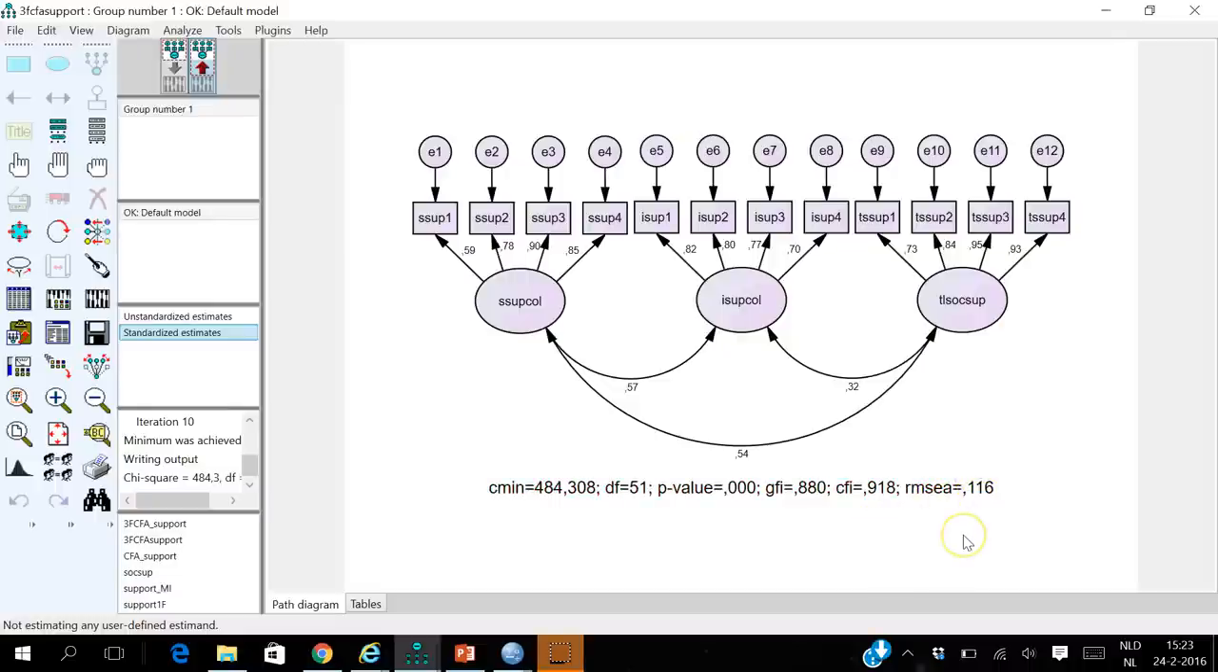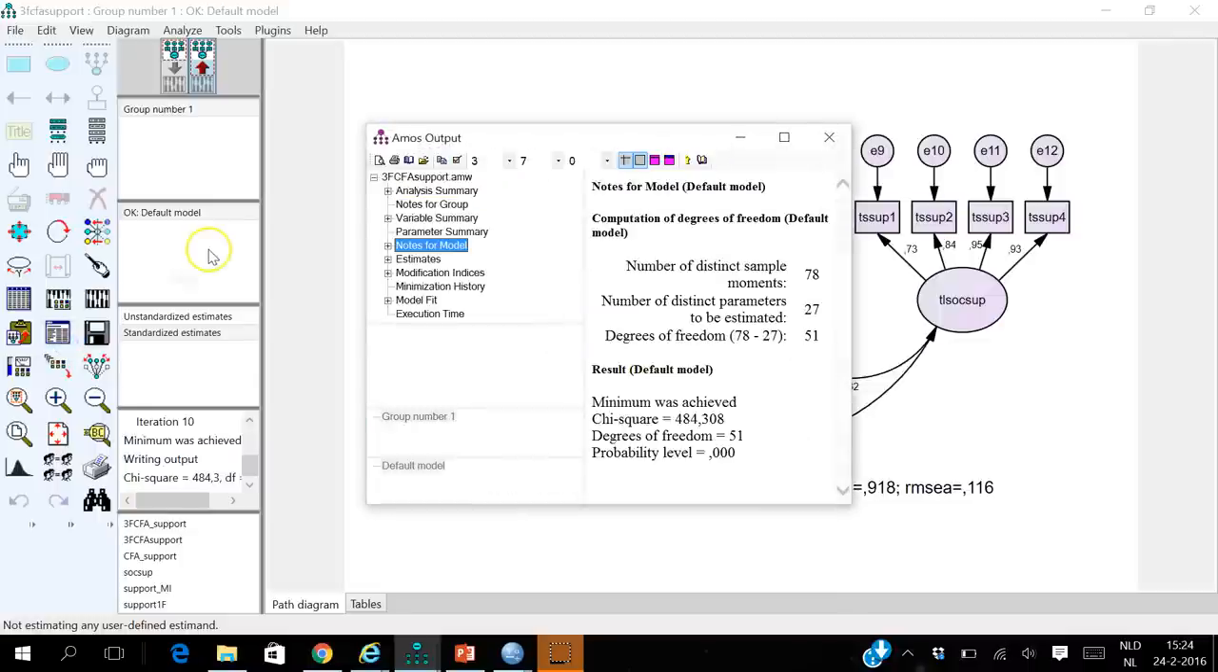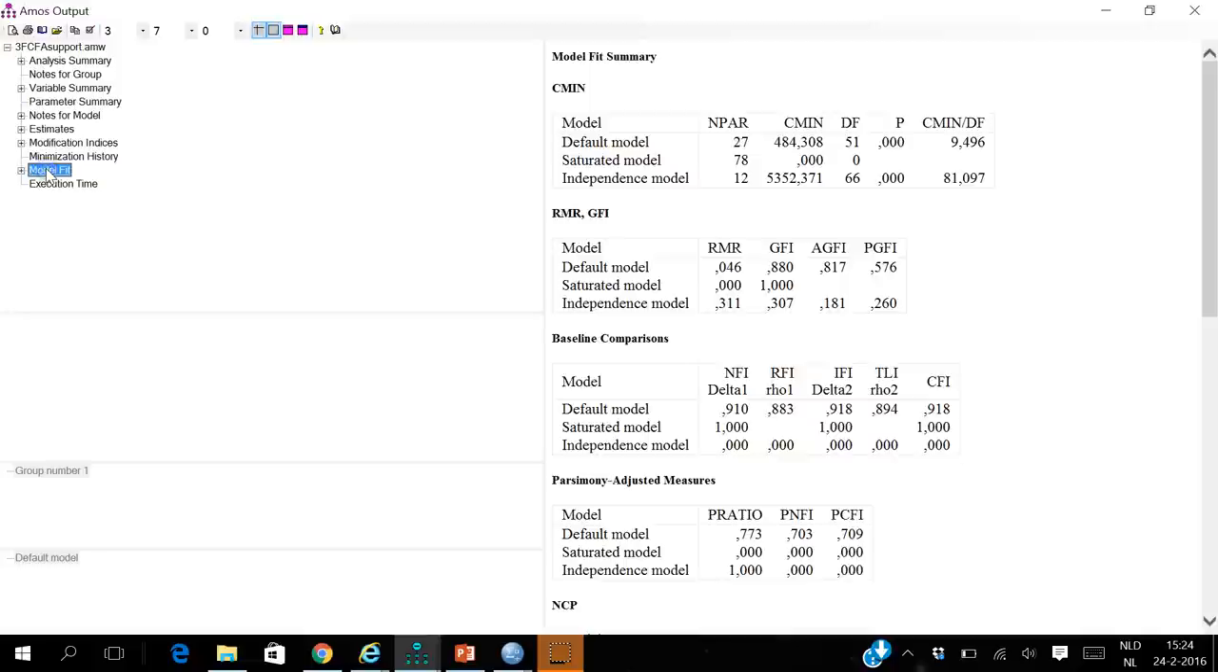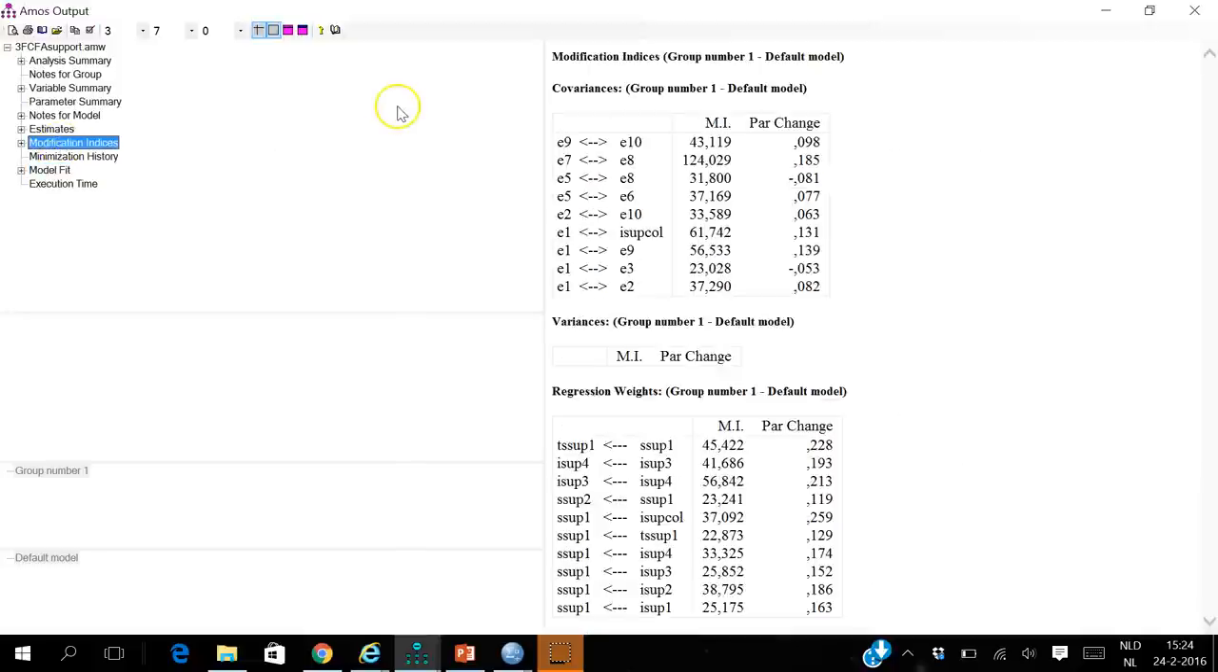Then we have the RMSEA, which should be lower than 0.08. But you see here, it's a bit on the high side. It's too high, according to these criteria, at least. So what we want to do is to look at the model fit indices. And you will find them by clicking on the view text. You will also find all outputs you need. But let's focus on the modification indices for now.